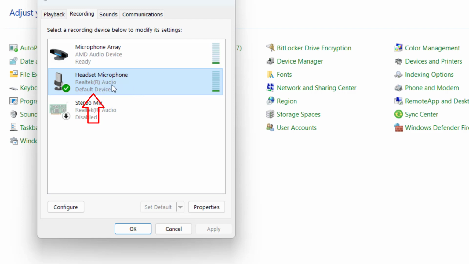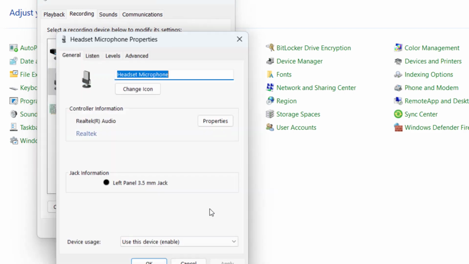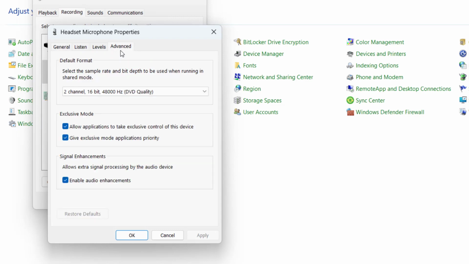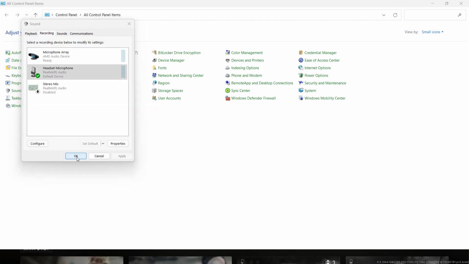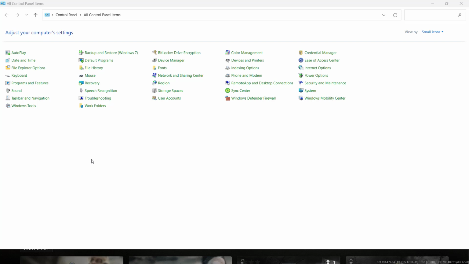After selecting a default device, click on it and choose the option properties over here. Click on the advanced tab and uncheck the option allow applications to take exclusive control of this device. Hit apply and OK button. Now go ahead and restart your PC and try to play your Modern Warfare 2 again and check if your mic has started working or not. If this also failed, let's proceed with the third step.